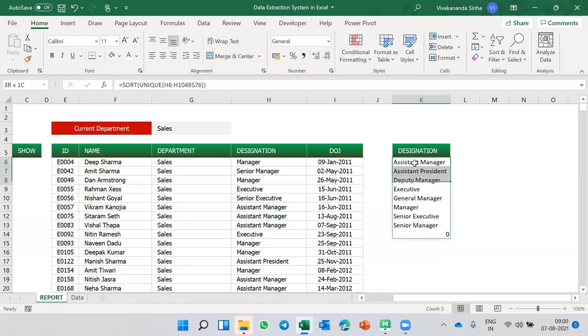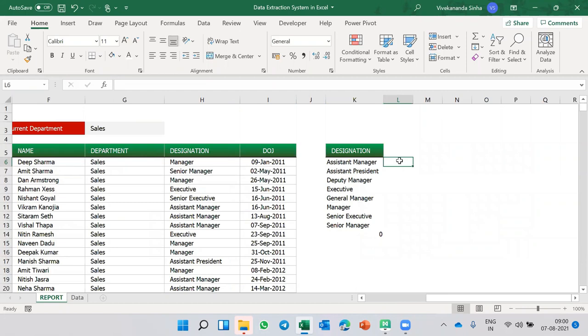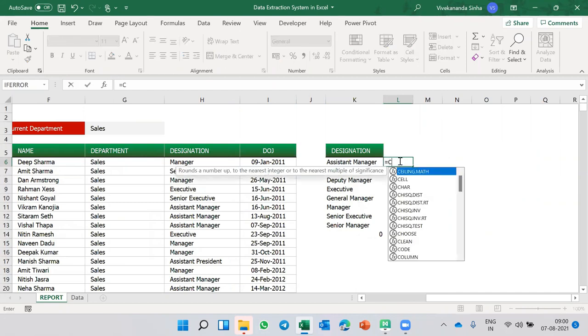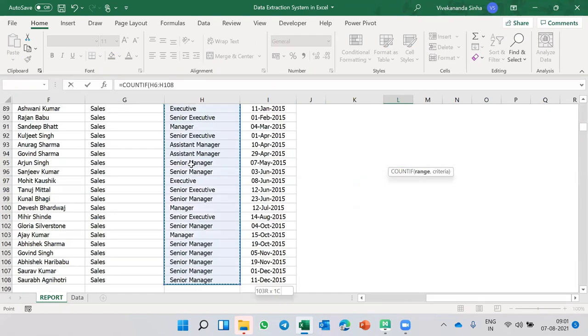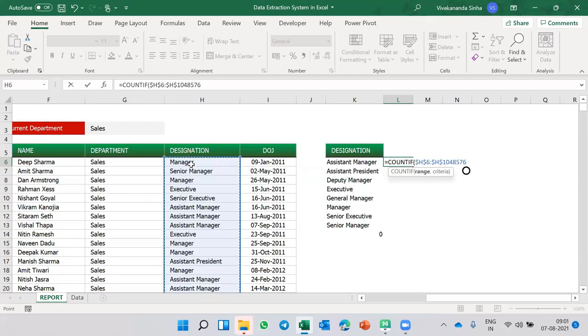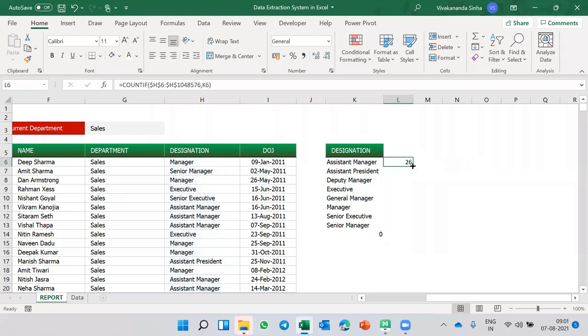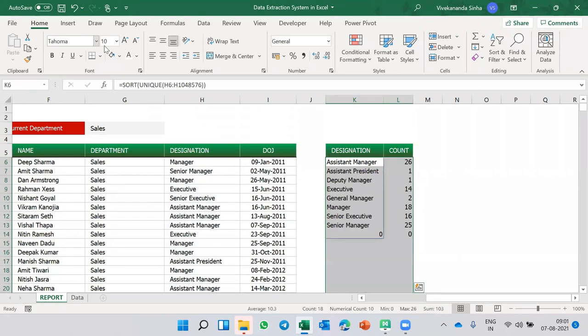Let us change the format to Tahoma 10. Now what I wanted to get is the count of these designations. So equals to count, if the range is the designation column till end, I'll fix the data here, comma, this is my current designation. So it will give me the count of all the designations, including the zero also. Now this is showing count. So I'll just write count here.